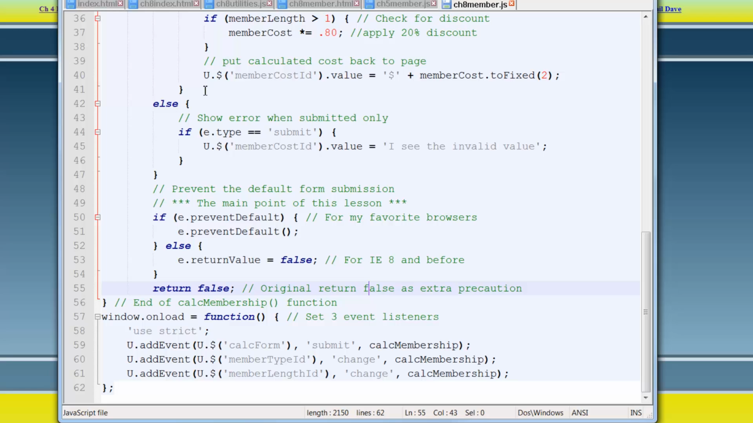And let's start at the bottom once again. We'll take a quick look at the code. We'll go through the debugger in the program, and we'll consider chapter 8 completely covered. So now our window onload function sets up 3 listeners, and this is using the DOM level 2 specification for listening by calling add event, from the utilities.